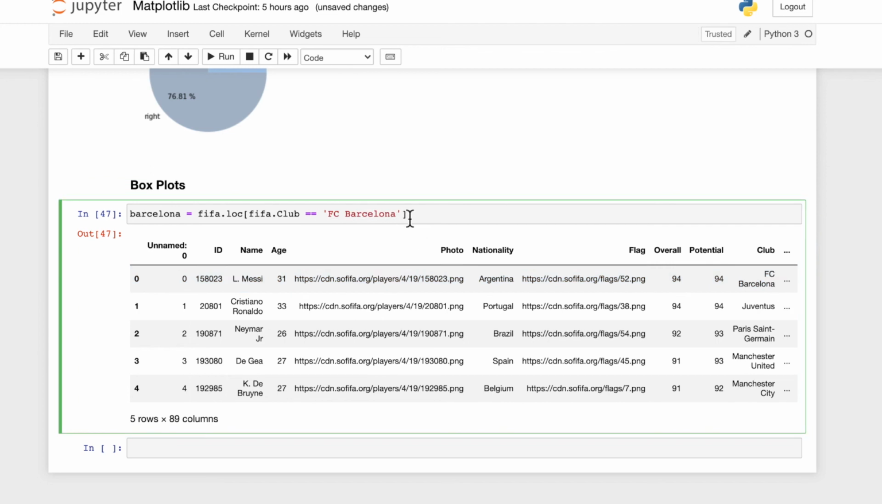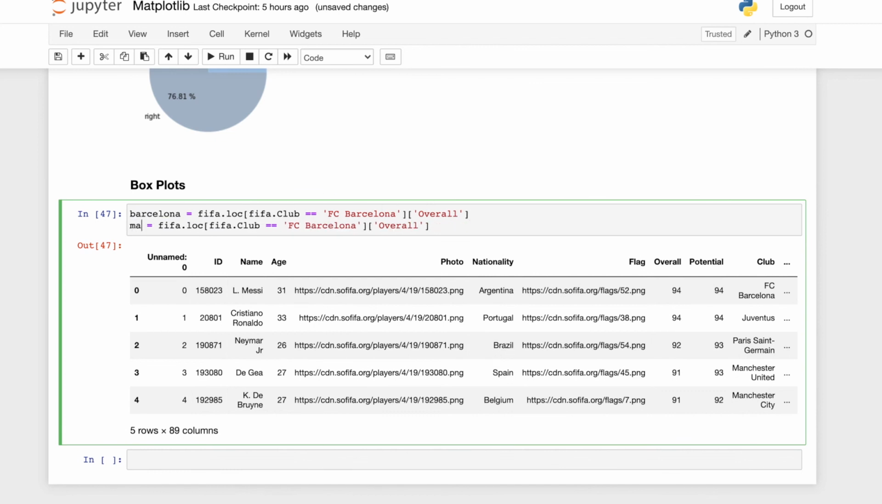If this matches, then go ahead, and for the analysis we also need the overall ratings so that we can do a much better analysis. Copy this and paste it here and make it Madrid. Change FC Barcelona to Real Madrid, and find the overall.